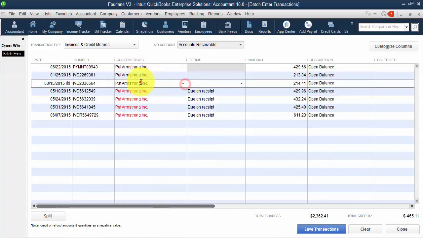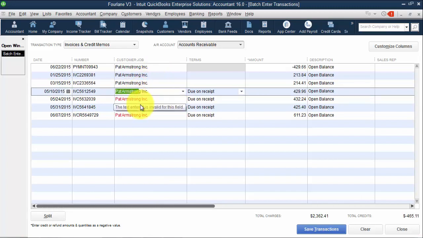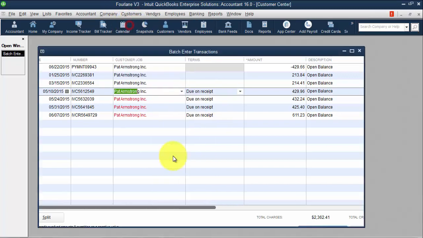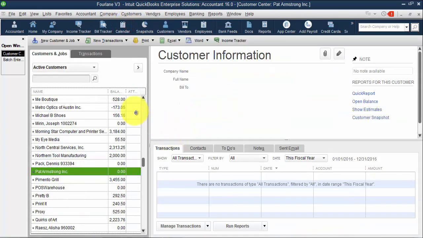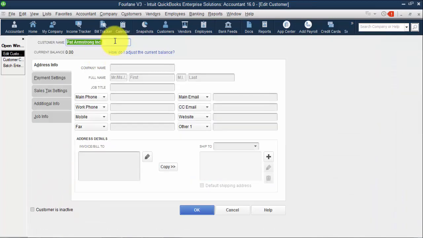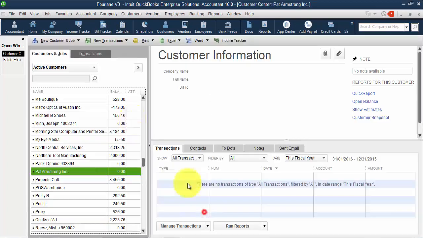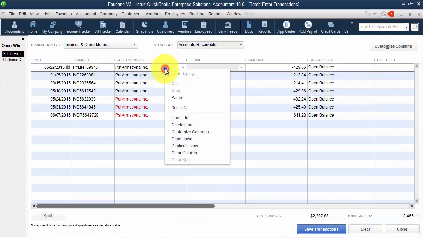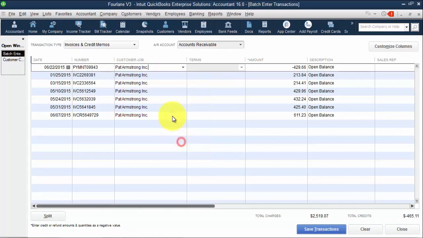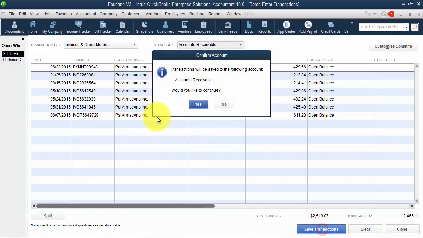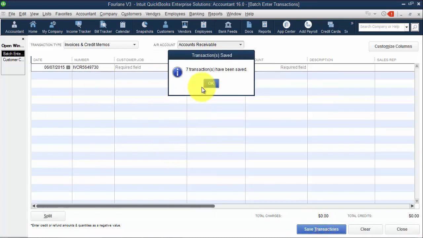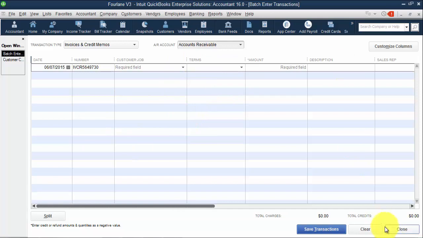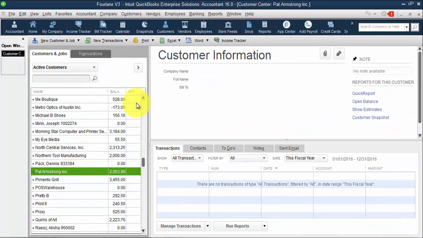Let's see what it's saying. Text entered is invalid for this field. Let's go look at the Customer Center and see if Pat Armstrong is in there. It's at Pat Armstrong Inc. So I want to go ahead and copy the name, and I'm going to paste it in there and copy it down, and then try and save again. Okay, now it saved those. I don't know why it kicked back, but it was a minor change.